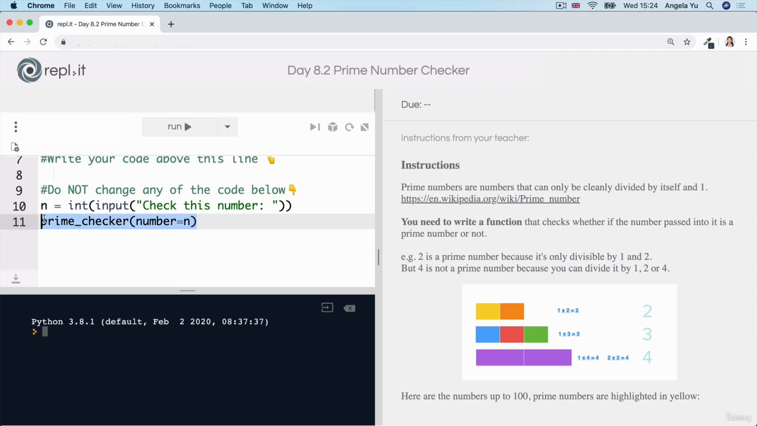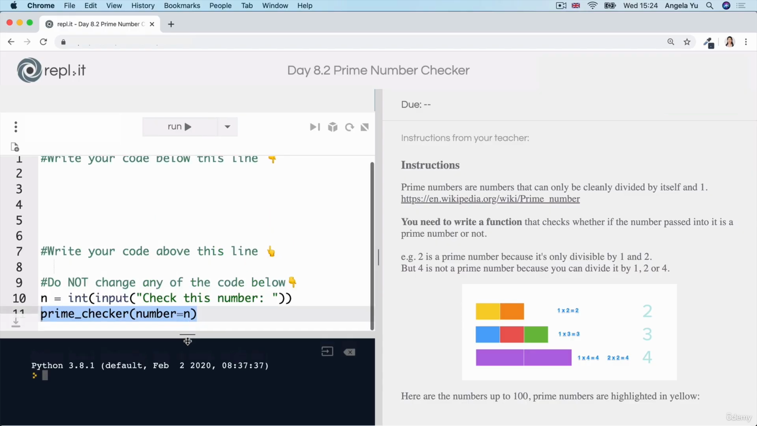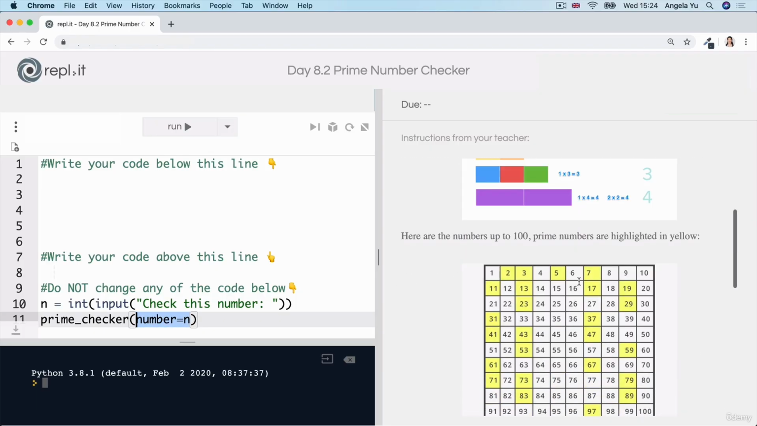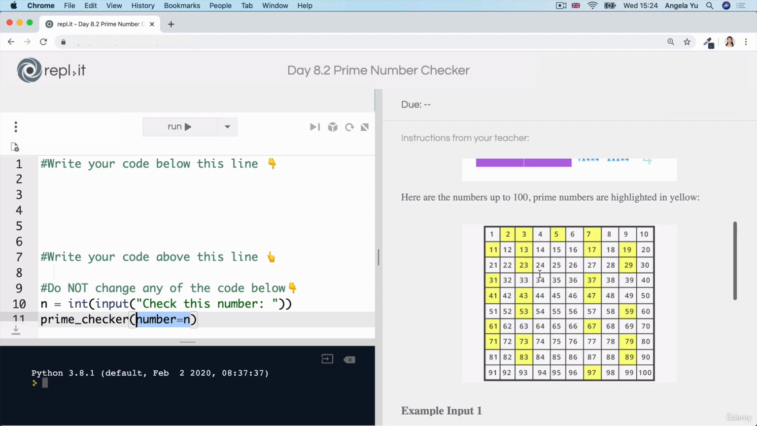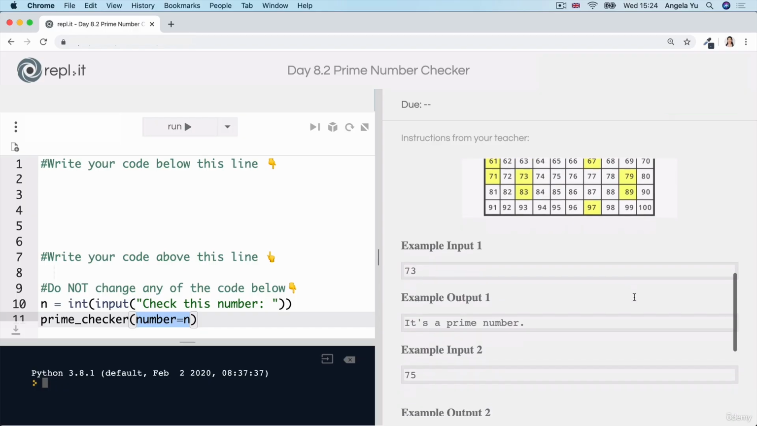So this part is really important when you are creating your function. The idea is that you're going to be creating a function here that checks whether the number that's passed in is a prime number or not. And if you take a look at this chart, then you'll see all the prime numbers up to 100 highlighted in yellow. There's a couple of things you need to remember.